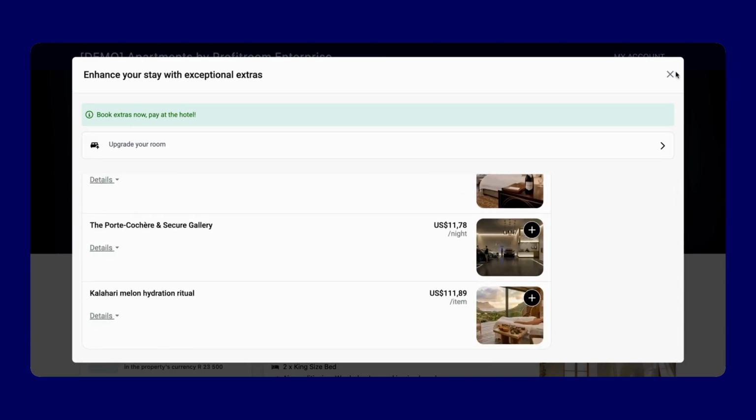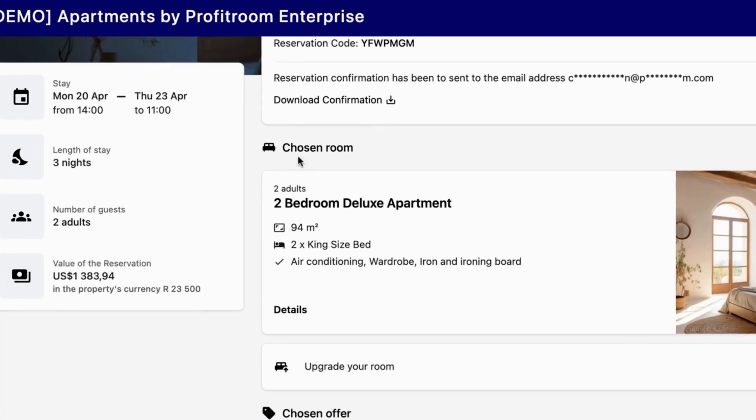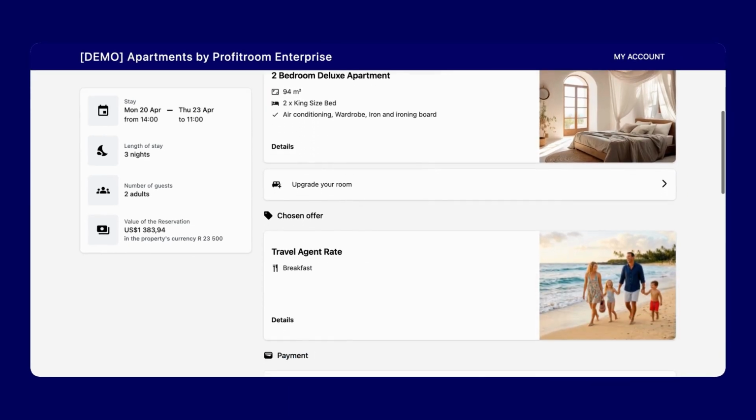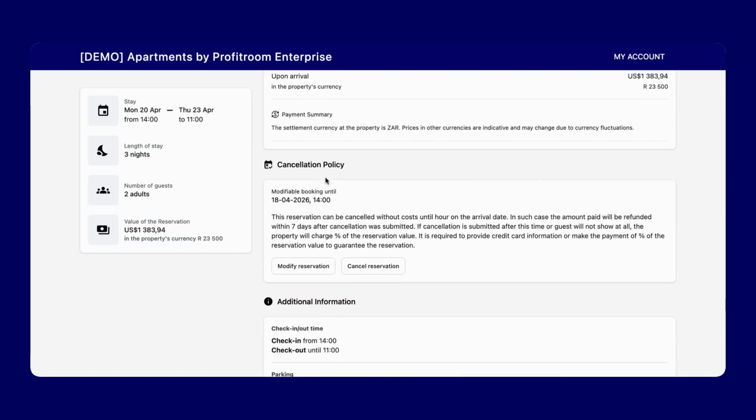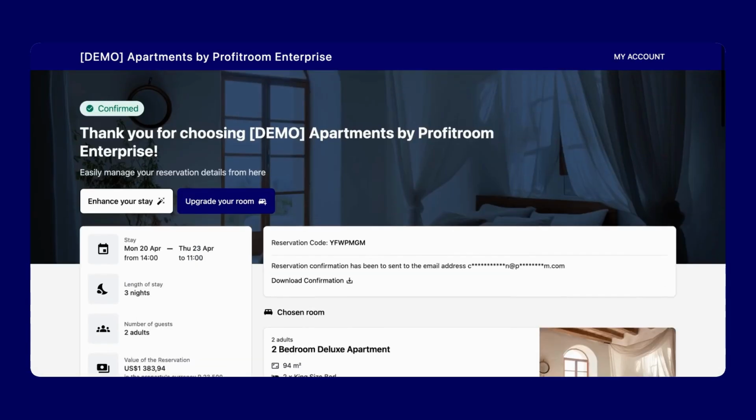You'll then be taken to a reservation self-management page, where you can view the chosen room, the offer, payment details, and the cancellation policy. You can change details of the booking on this page.